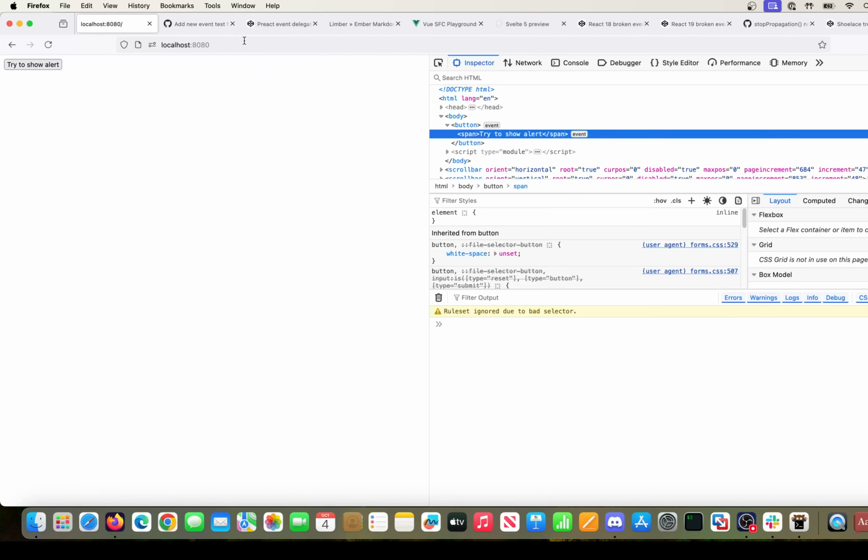So when looking at frameworks, what a lot of them will do is delegate events for performance reasons. I don't know what the benchmarks look like. I don't know what any of that looks like. So they just all claim performance.